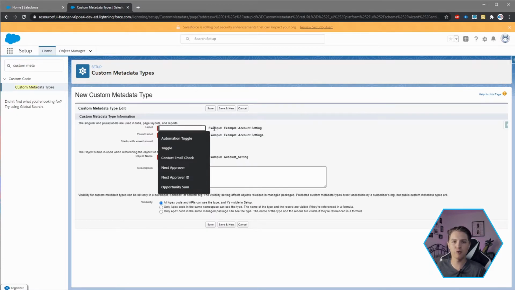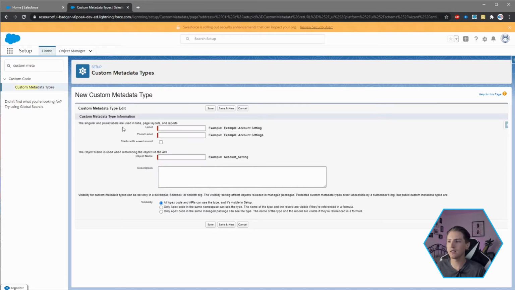Now, if you're familiar with creating custom objects, then this screen should be familiar to you. We have to give it a label, a plural label, and give our object a name. So essentially all we're doing here is setting up an object, a record. And in that record, we have a field which we're going to reference in all of our other validation and automation. So I'm going to call mine Toggle, and the plural label is Toggles.